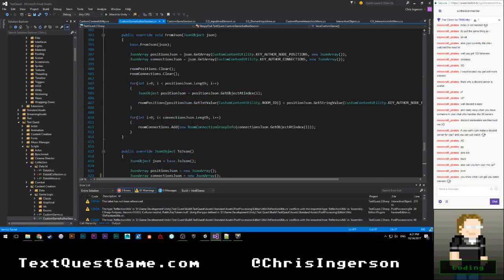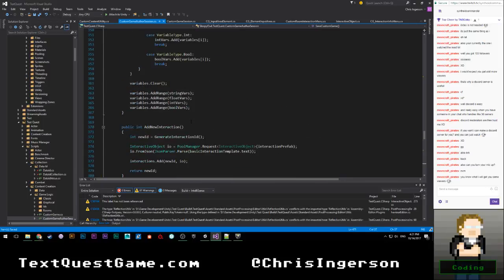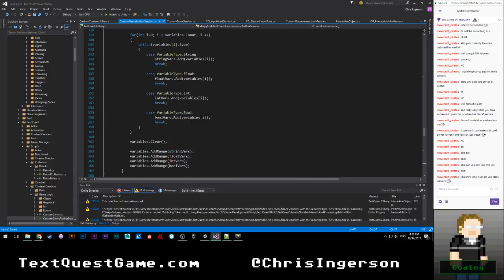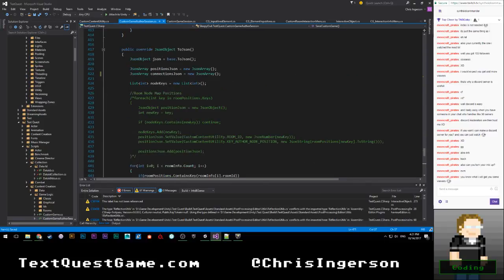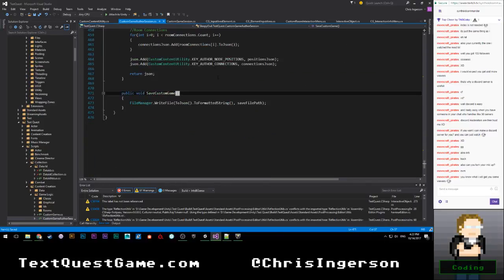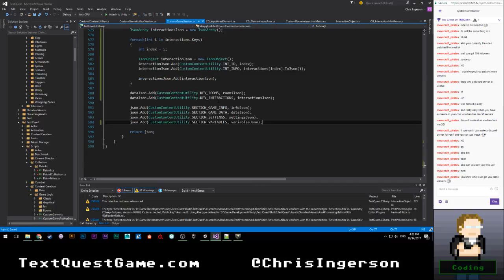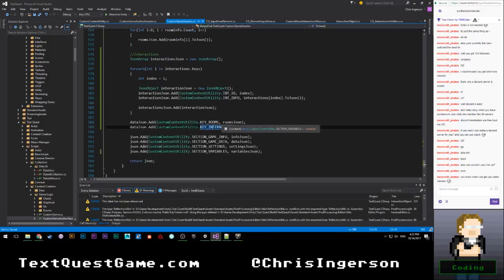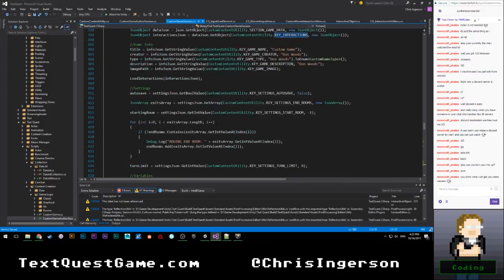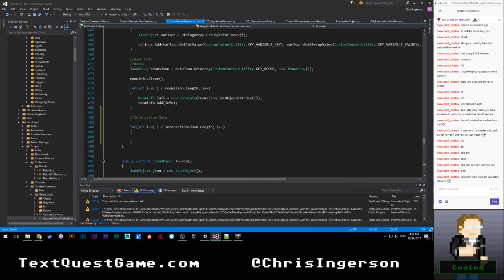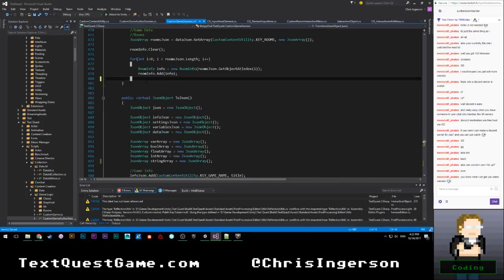Wait, what? All right, where on earth is load interactions being called from? Hold on, let me see this. Oh, wait, what? Oh, I was going to say, what's going on here? It's because I was looking at the wrong thing. All right, so we need to go to key interactions. So that's being done up here. All right, which means that we can actually go ahead and clear this.